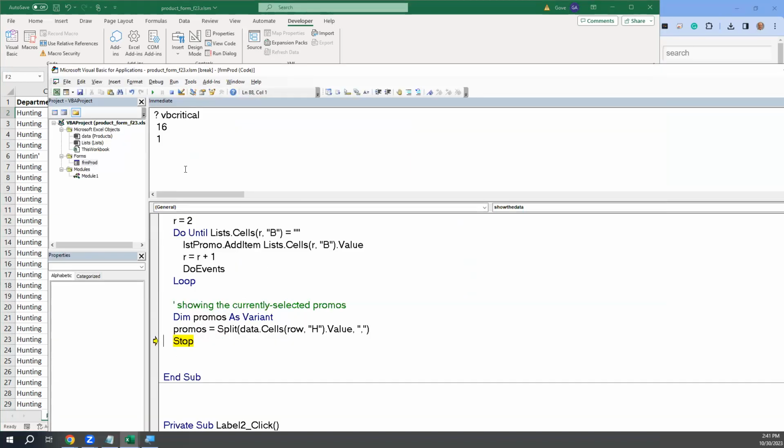So it stopped here at stop. So I should be able to look here into promos and look at what's in the 0th position. So there's the 1. If I look at the number 1 position, I've got the 4. So I have access to that 1 and that 4 independently.